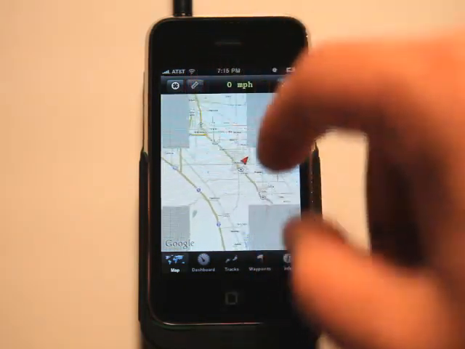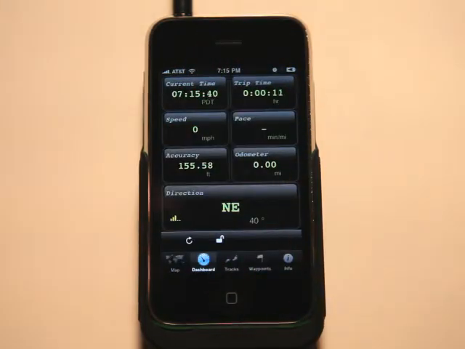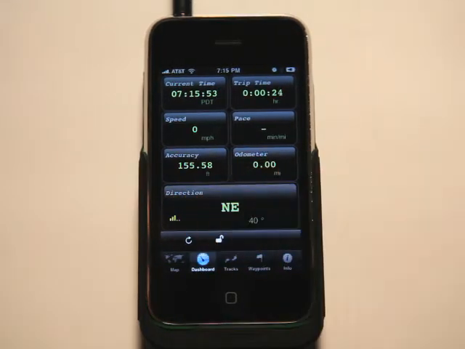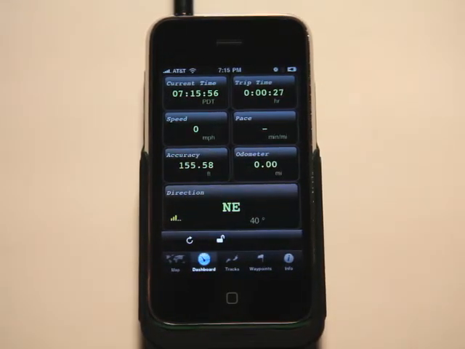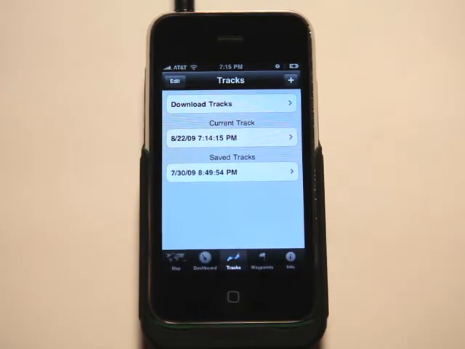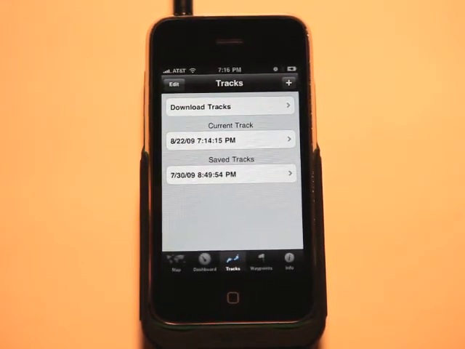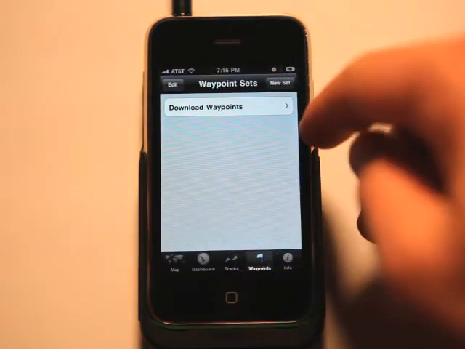They start slowing us down. So the dashboard is where you will probably spend most of your time when you are moving about. This dashboard gives you your current time, your trip time, your speed, your pace, accuracy, an odometer, and your direction. And then it also gives you an idea of how strong your signal is in the corner. What's neat is you can save multiple tracks in here, and tracks are basically your trips. So if you are going on a hike or something like that, you can save the track. You can even upload it and share it with others so that they could check it out, and that would show up in the waypoint section.